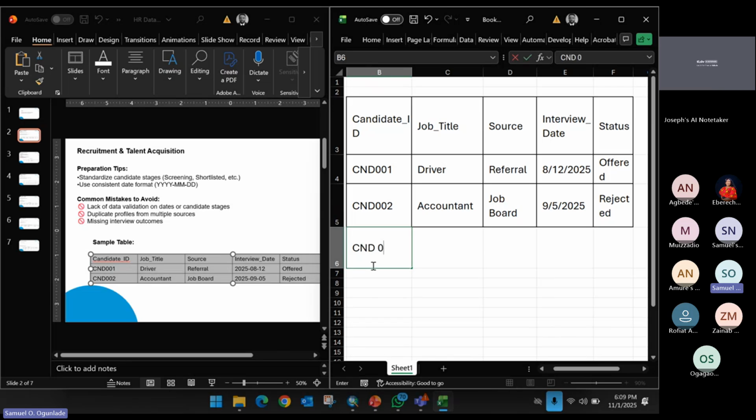CND00003, and this same candidate is also a driver. Do you know there is every possibility for this kind of mistake?